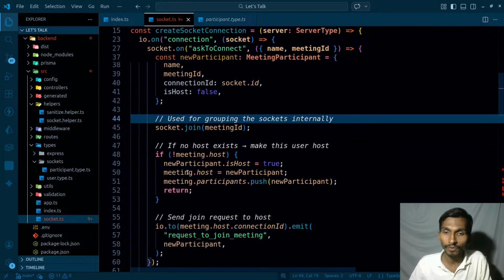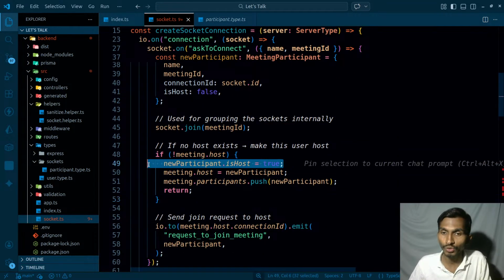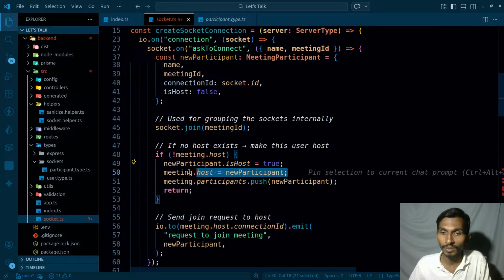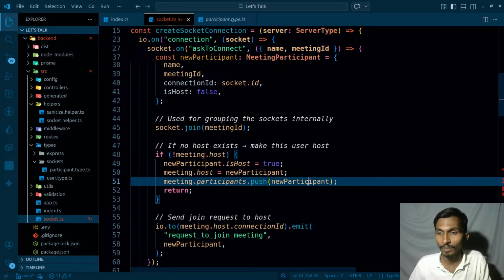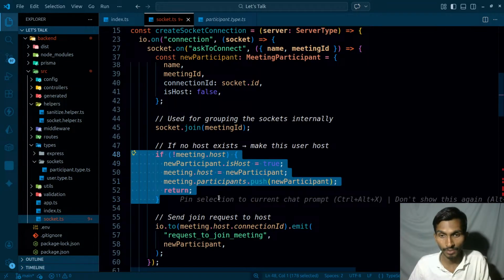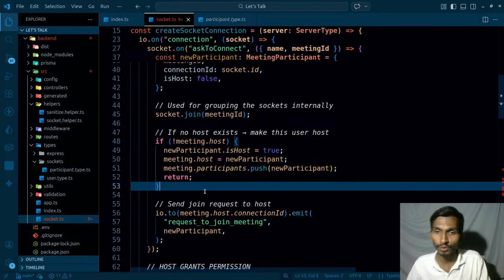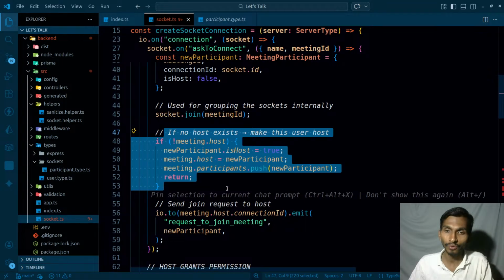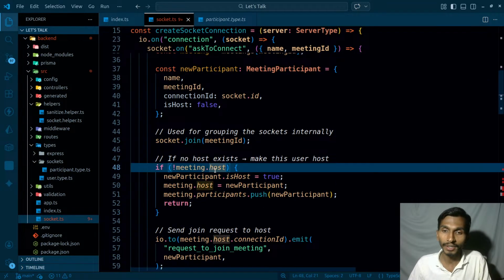So over here, first of all, that particular person becomes the host, the value becomes true, and that becomes the host. After that, I'm going to push that participant to the participants section as well, and I will return from here. And if that is the second user who's trying to join, this value will become false, because a host already exists there.